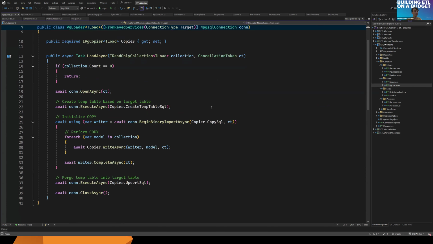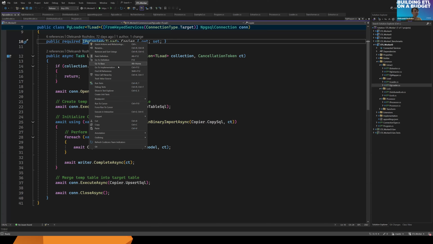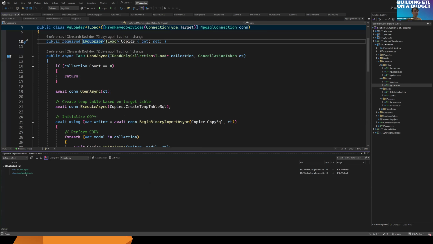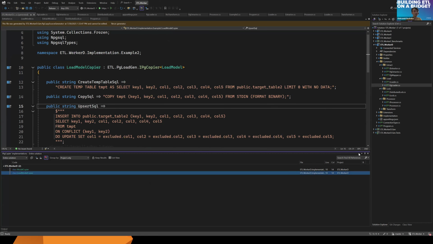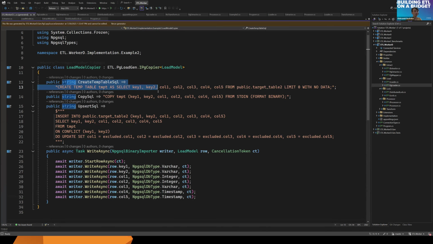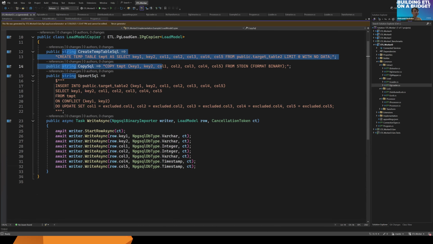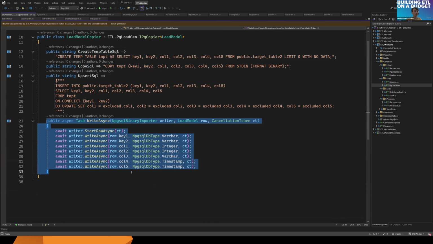It still has a recognizable structure, but now everything related to a specific process and load model is moved to the implementation of the IPG copier interface. Let's look at the implementation of such an interface for example 2. You can see that it contains prepared SQL statements to create, copy, and upsert, and also a function to write a whole row into a temporary table. But here is the question: where does this implementation come from?